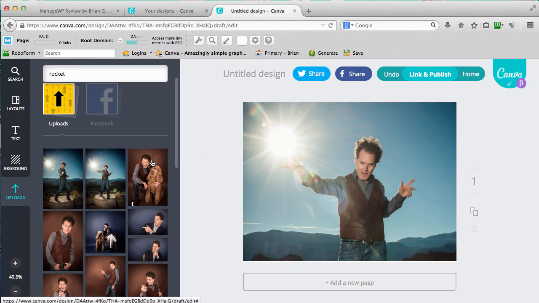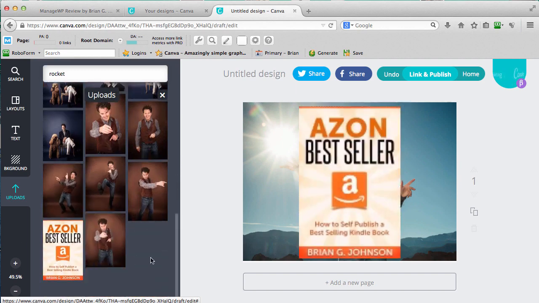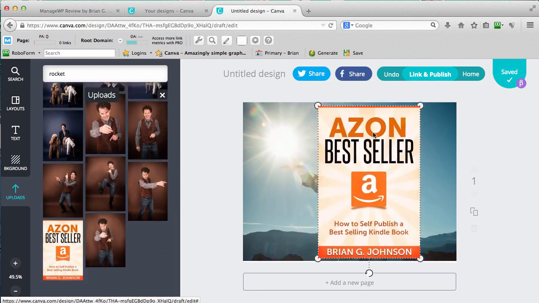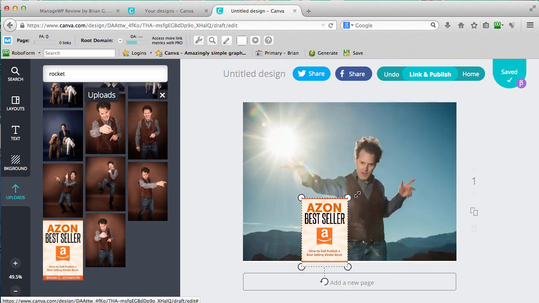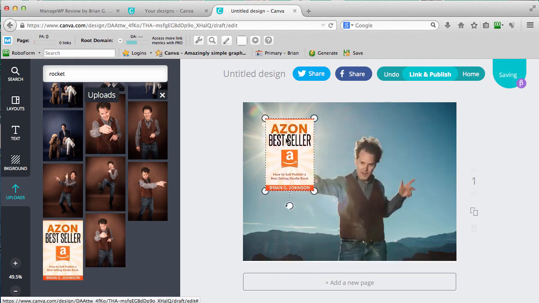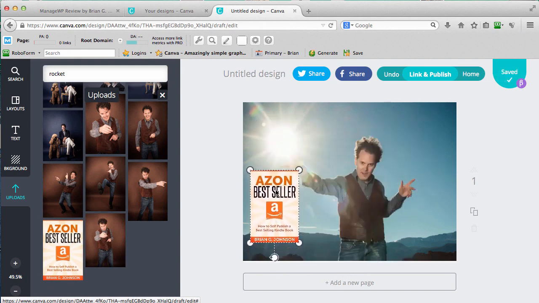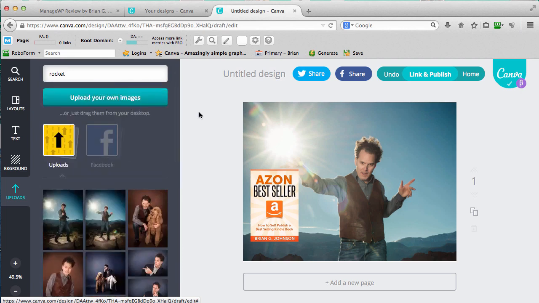Now, one of the things I really like too is I can take multiple different images and I can move those around, right? And I can size them as I want. Maybe I put this here or I put it over here, and this isn't the greatest example, but it makes it really easy to use multiple images, layer them on top of each other. You can crop, you can resize, and that's pretty darn awesome.